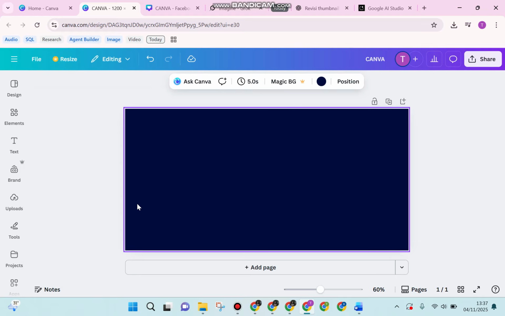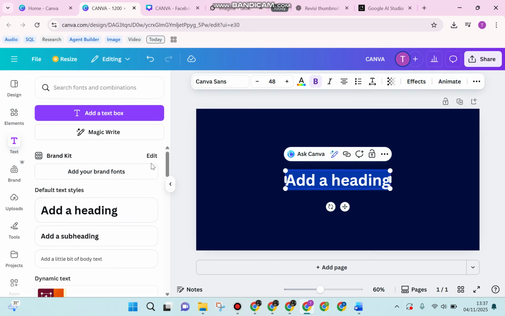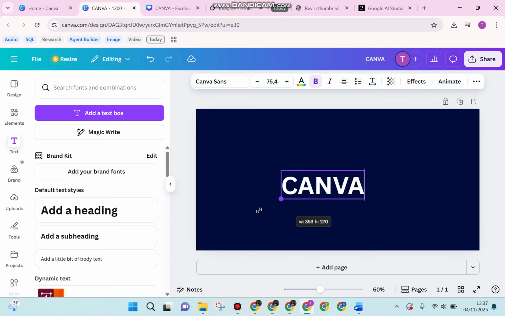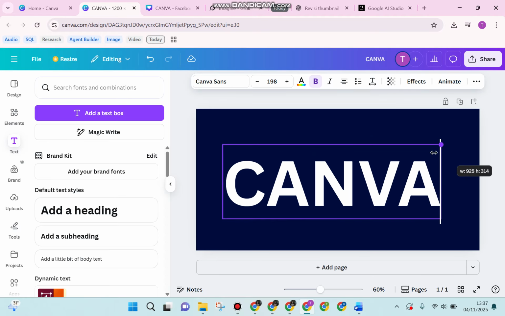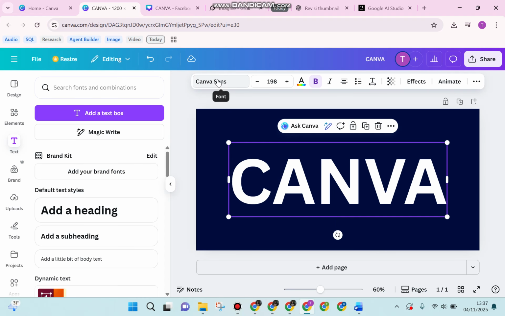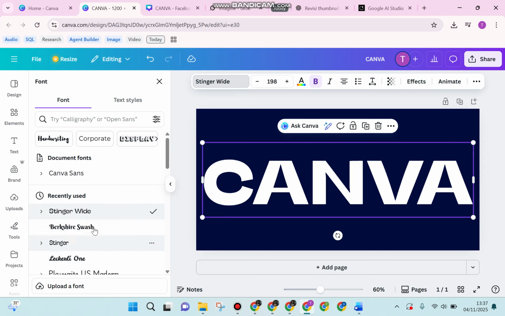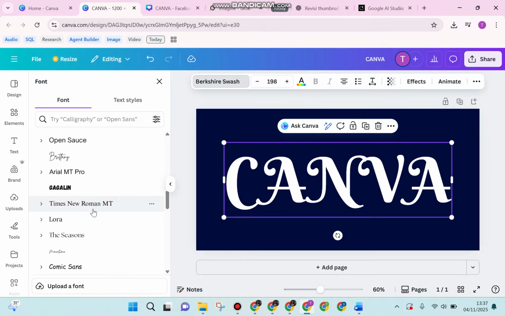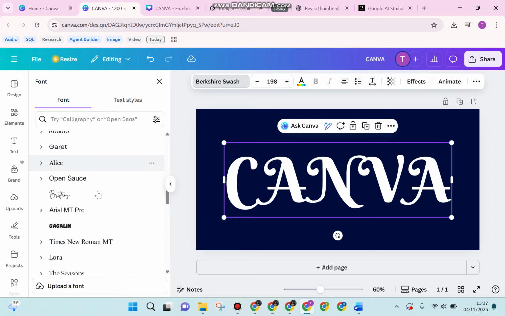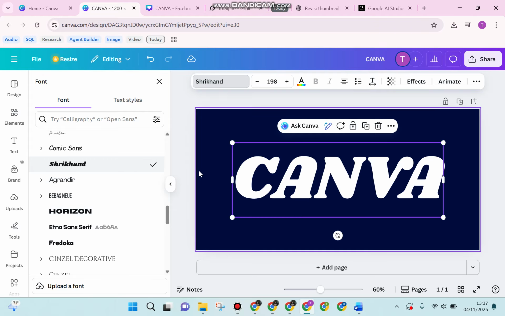After that I will click text over here and click add heading, and let's say I will type Canva, and I will also adjust the size. You can also select the font style that you would like to use. For example, maybe Stringer White, Berkshire, and a lot of font styles over here. You can choose which one you prefer. And for example, I will choose this one.